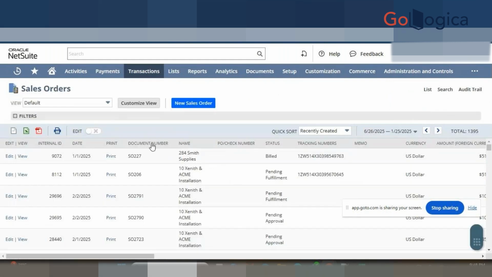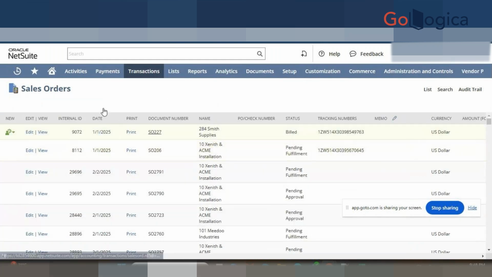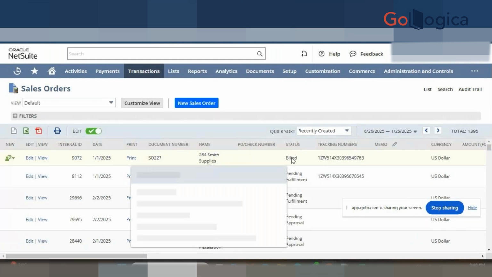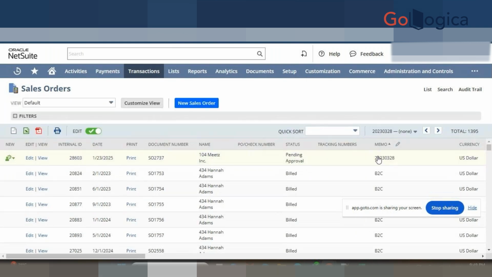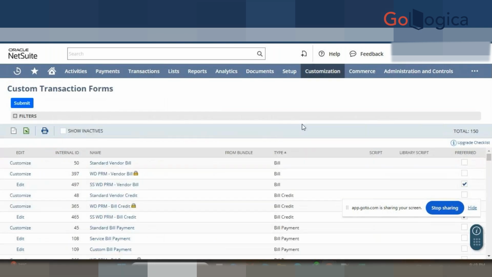Inline editing is nothing but an edit option you find on the list of records page for whichever record you are on. See here for sales order, you can edit once you enable that. You get the option to edit things from here itself. There are certain fields for which you get the option to edit, and certain fields you are not allowed. Based on that you can edit over here itself, instead of trying to open the record, click on the edit button, make the change and then save it. So that is your inline editing.